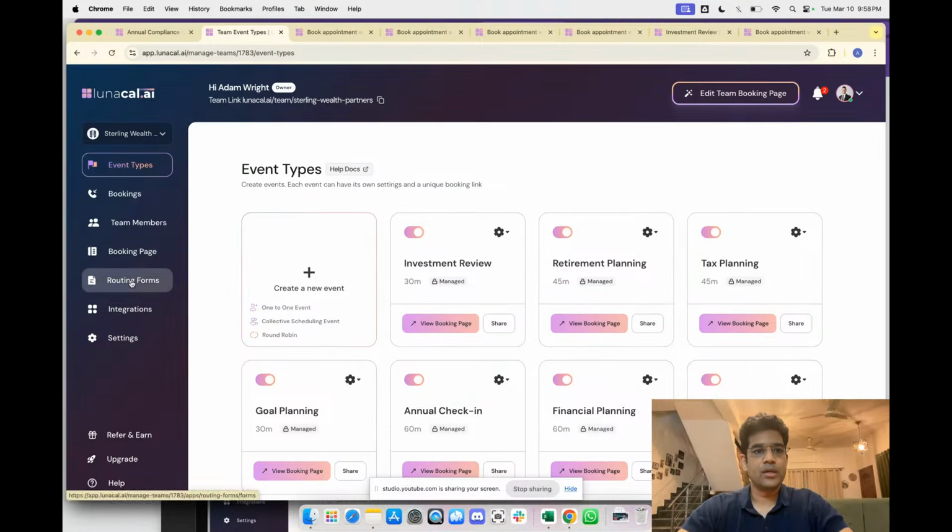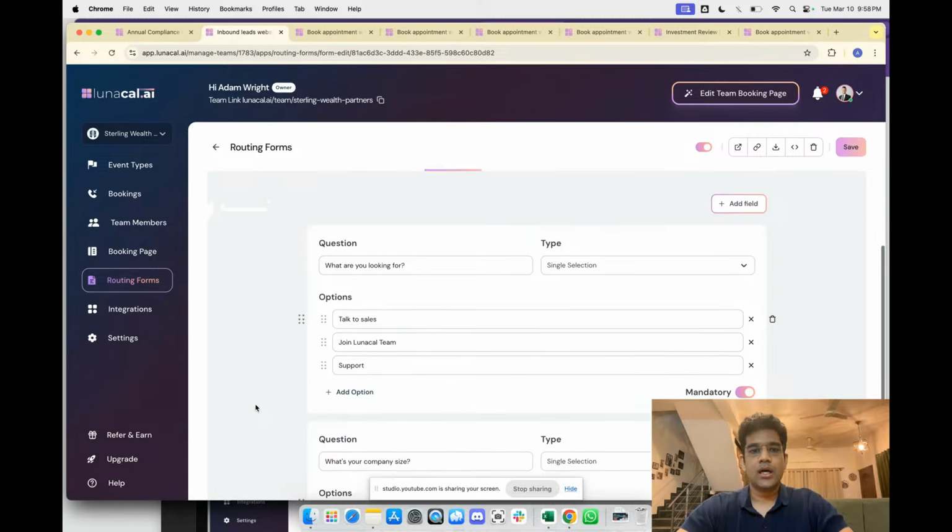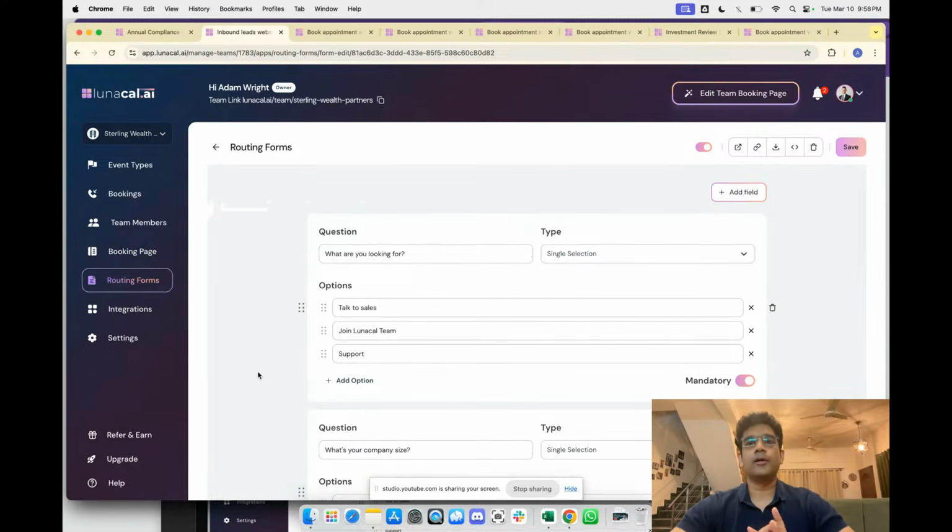All right. So this is how routing forms work. I've set up a sample thing here. Think of, let's say you are a B2B SaaS company, right? And you have people coming on your website. Now, in the initial days, you might just want to embed a calendar so that anyone who comes there can directly select a time slot and just book time, right?